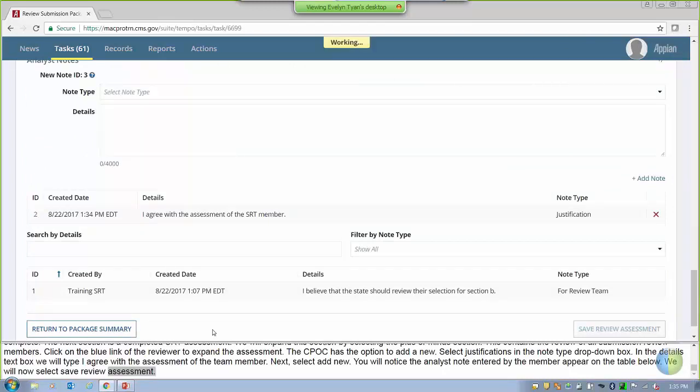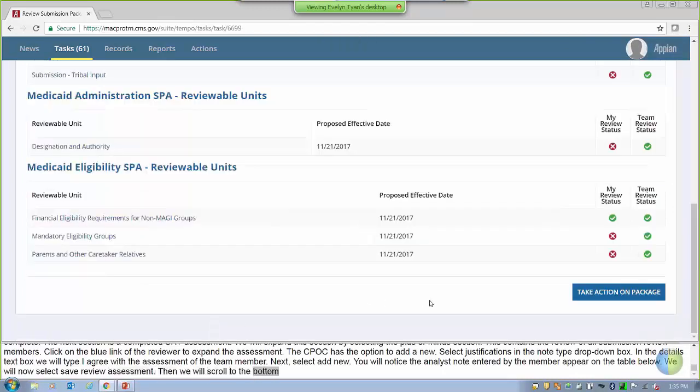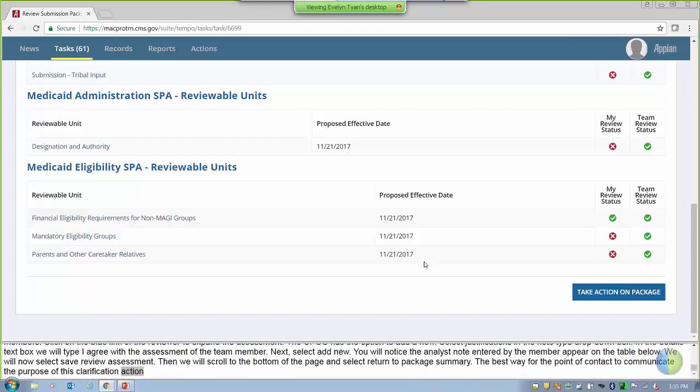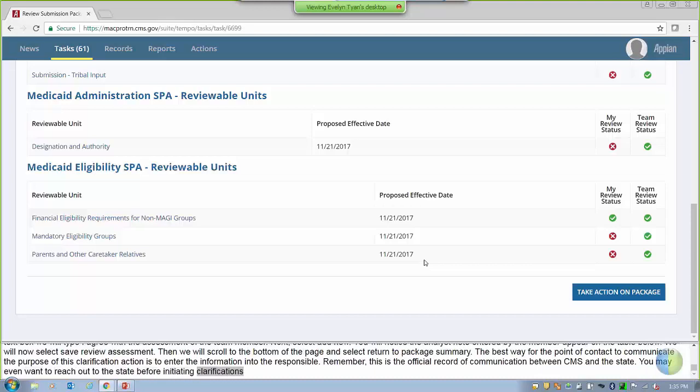The best way for the CMS Point of Contact to communicate the purpose of this clarification action is to enter the information into the Correspondence Log. Remember that this is the official record of communication between CMS and the state. You may even want to reach out to the state before initiating clarification to give them a heads up. All of this communication can be recorded in the Correspondence Log.